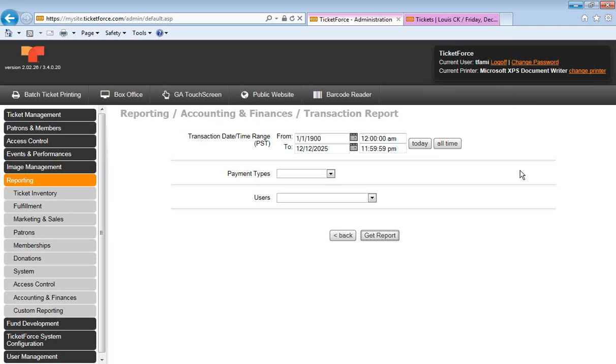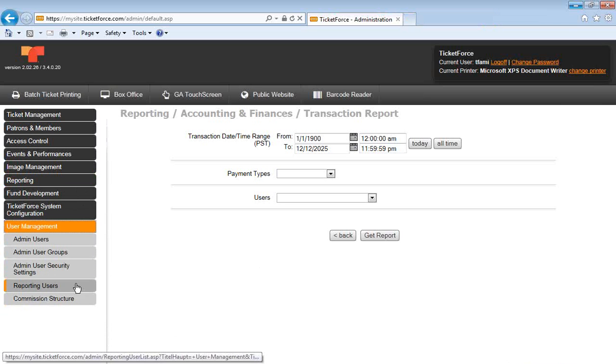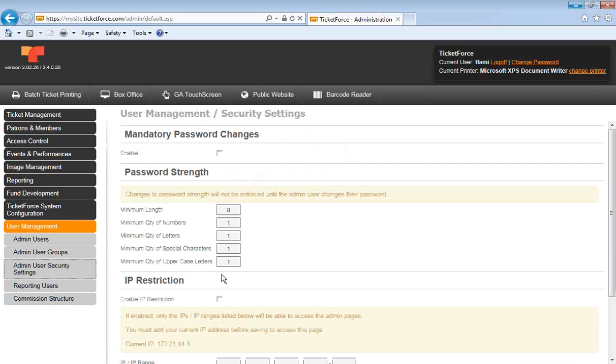Moving along to the new features from version 26, we see a few new elements that will help increase the security of your ticketing site. First, we'll jump into user management, admin user security settings. In accordance with best practices, new users and current users who change their passwords after the upgrade to version 26 will have to create passwords that meet the new default password requirements.